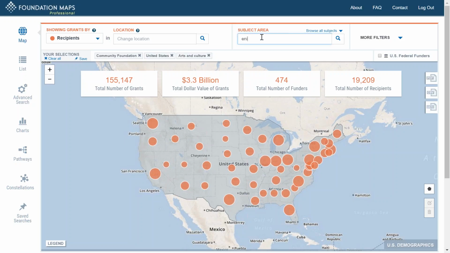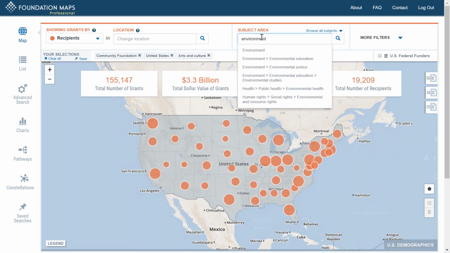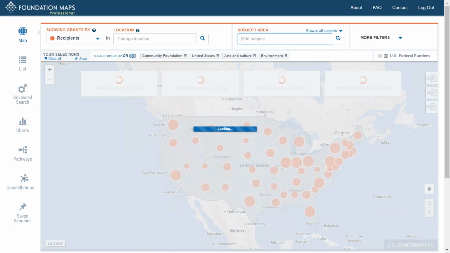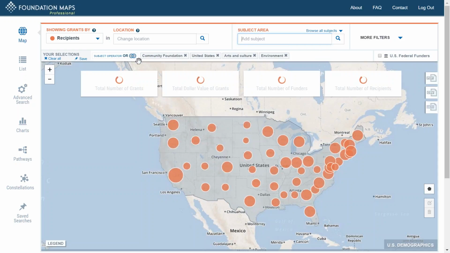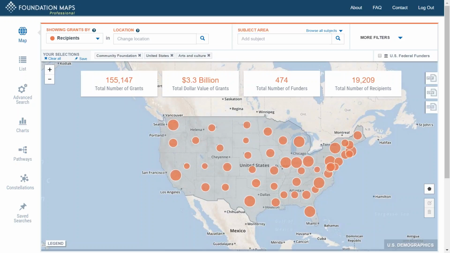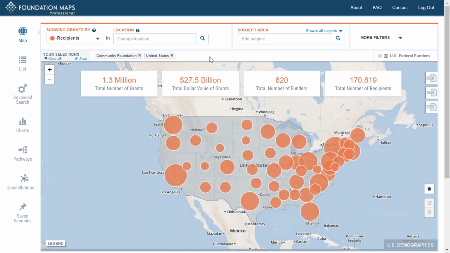So if I want to look at arts and culture, but I also want to see funding to support the environment, you can go ahead and add that. So this is grant making in support of either arts and culture or the environment. But if I wanted to eliminate one of those, just click that X, and it refreshes right back to just looking at arts and culture. All right, so that is basically how all the filtering works.